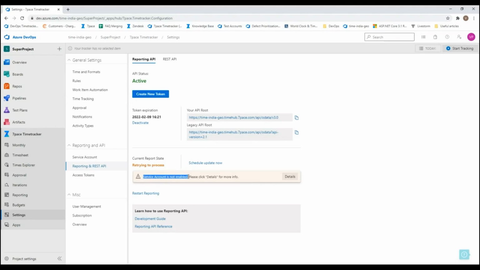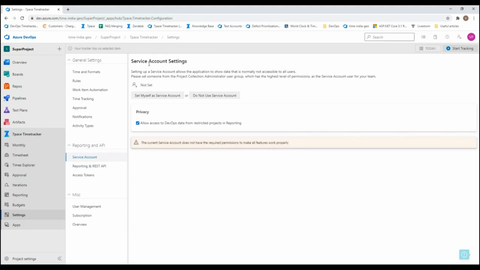Because the service account is not enabled, and it's not enabled because I removed it, so I can show you how to set it up. It's pretty straightforward. The service account, as I said earlier, needs to be a collections administrator in DevOps, which my account is. So I'm going to set myself as the service account. And there we go. You're now the service account user.